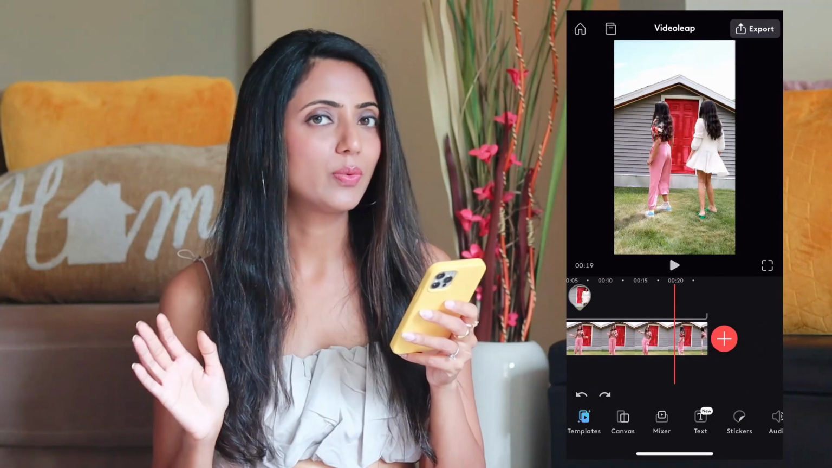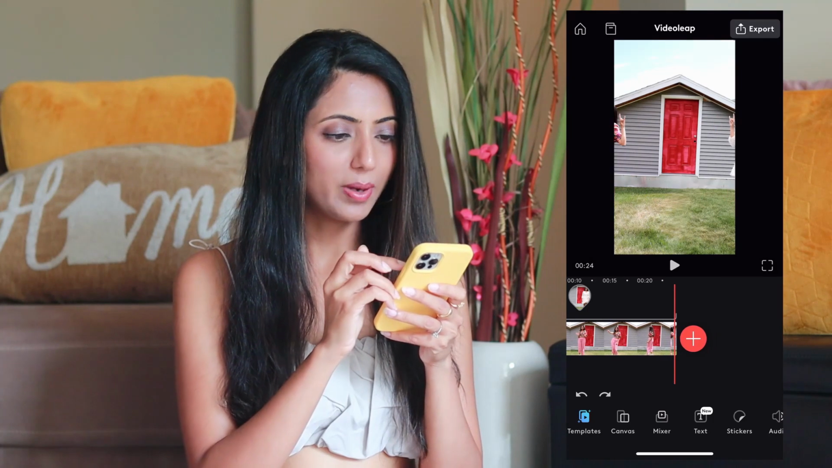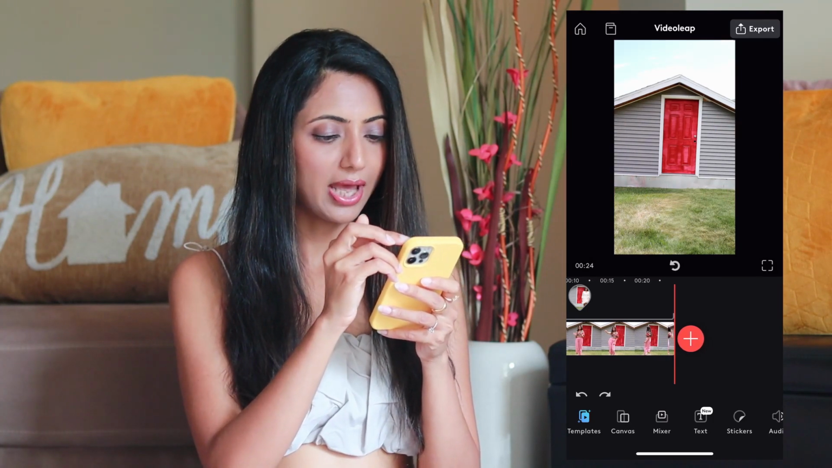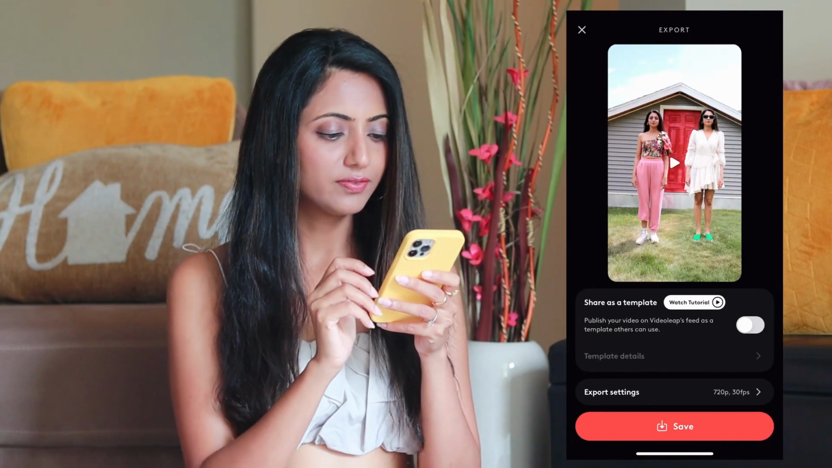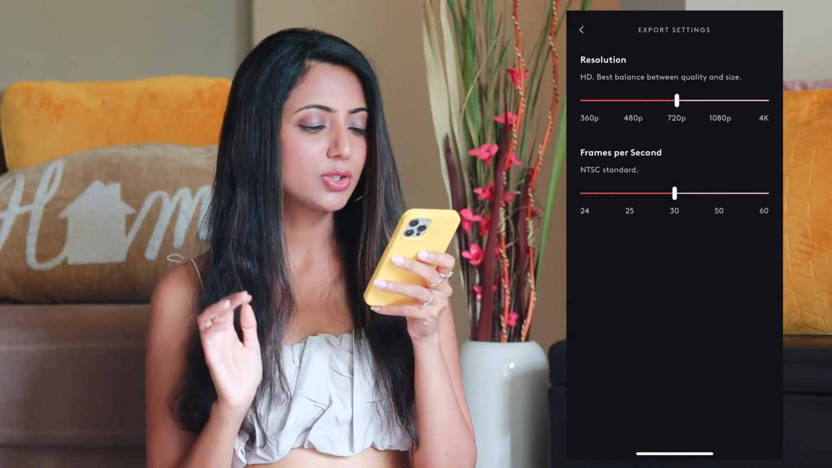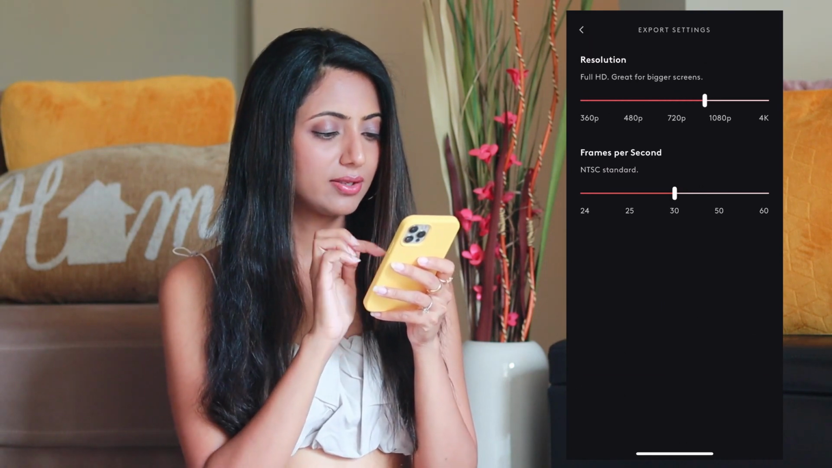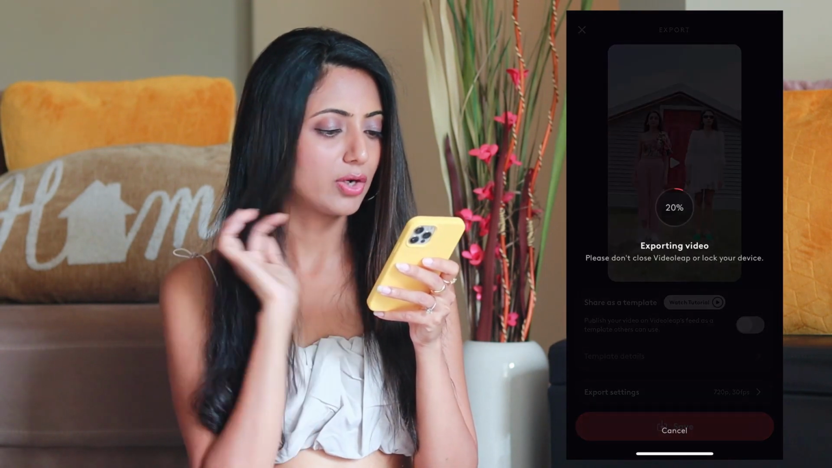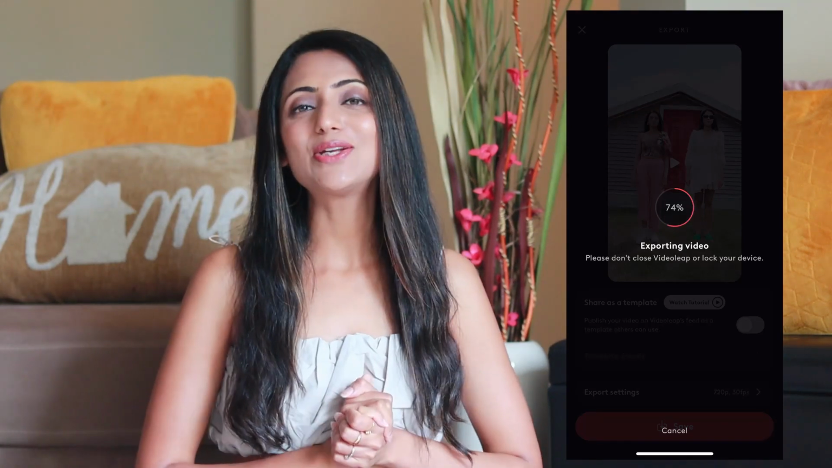Once it's done and you're happy with the results, simply export the video by tapping on the export option at the top right corner of the screen. You can also adjust the size, quality and frames per second of the video at this point and save it in your camera roll. And yeah, that was it. It looks a little bit complicated in the beginning, but once you get the hang of it, it's pretty simple to do.